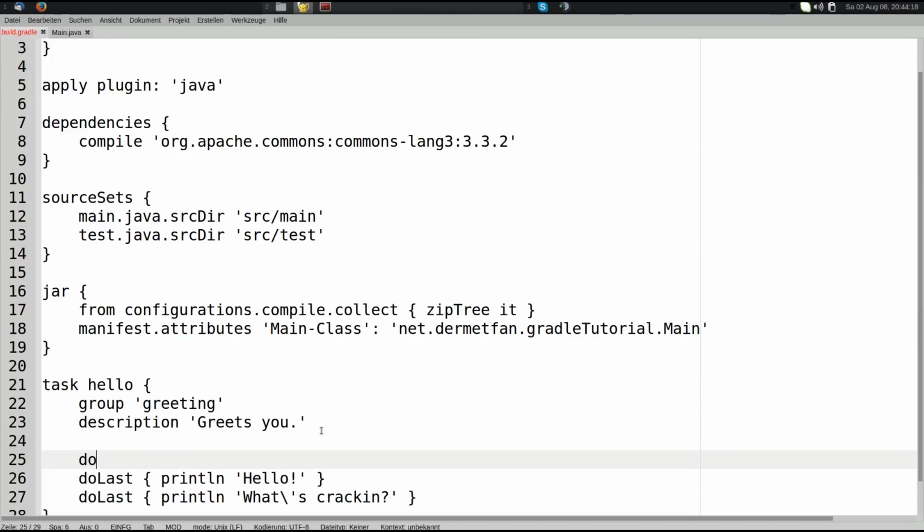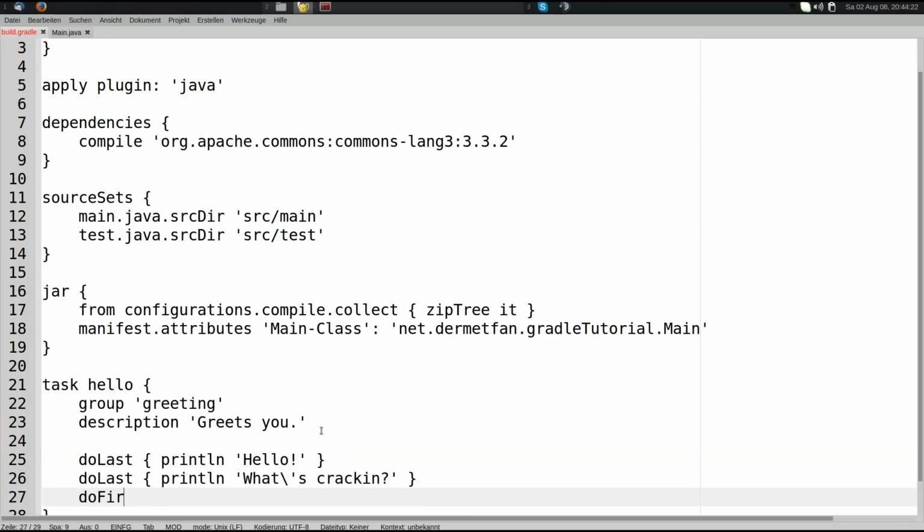Also we have doFirst, but for demonstration purposes I'm going to put it down here. So doFirst, println, hey, I know this guy.